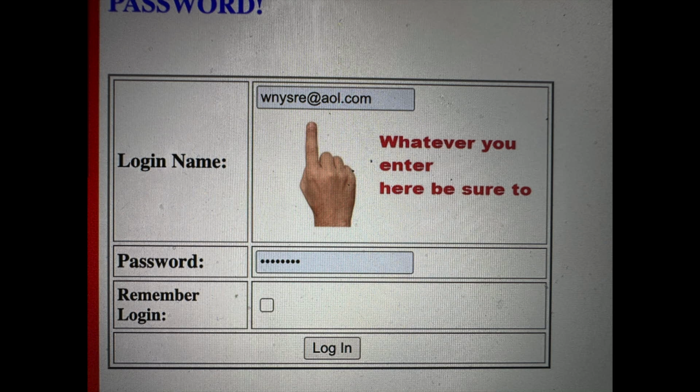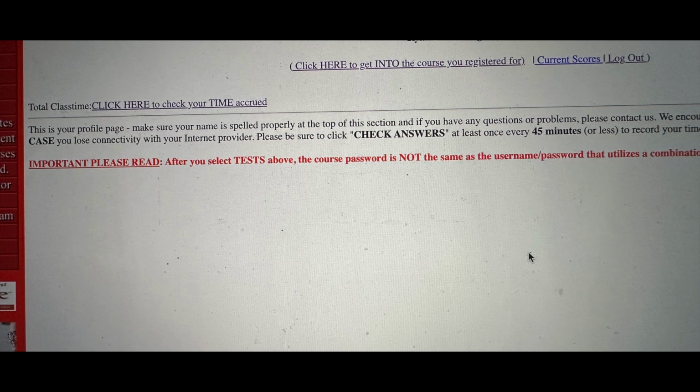Password and login. Correct. Okay. And you're only going to use this at the fingers. Once you get past that, click Login, and you should come to a thing called a profile page. Your profile page has your name, and we always like you to check the spelling of that.